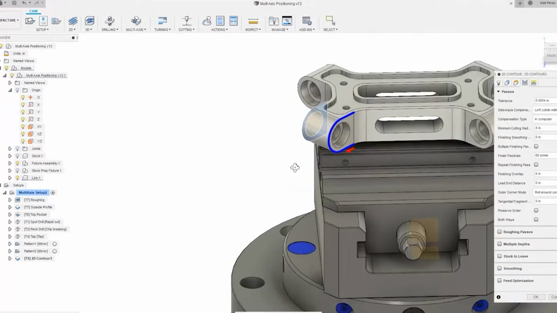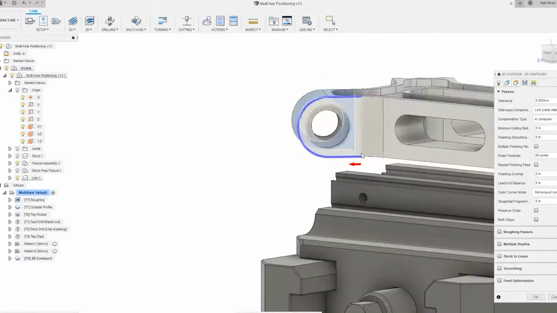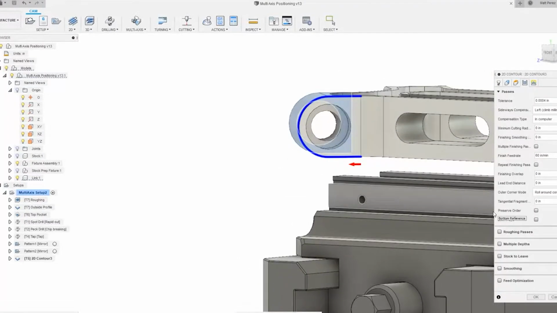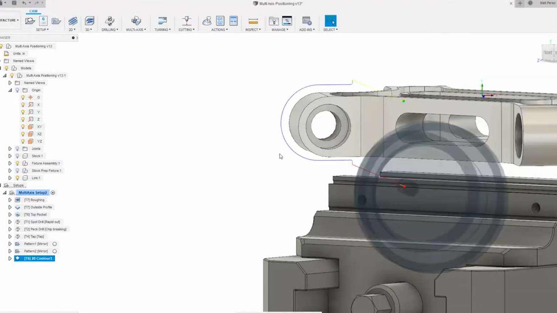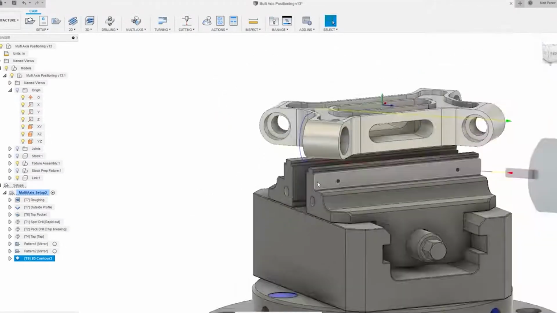For our passes, again, I don't know how much needs to be removed, so we're just going to get started with the base settings. We're also going to leave all of the base lead-ins and lead-outs, which the lead-in radius value and the vertical lead-in are all fairly small numbers. So we're going to say OK, allow it to create this toolpath, and take a look at the results.